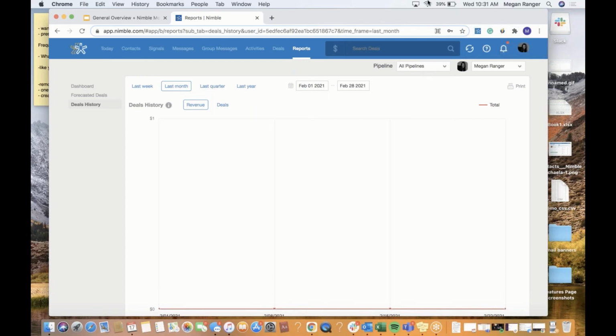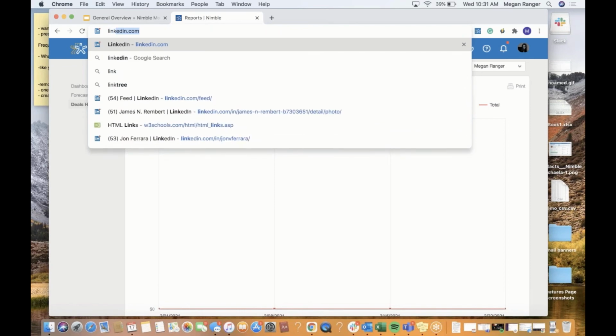So Nimble Prospector is a browser extension, and it's available on Firefox, Chrome, Microsoft Edge, and soon again on Safari. So it works on any website, in any third-party cloud-based application, and on any social media platform. So let's try it on LinkedIn.